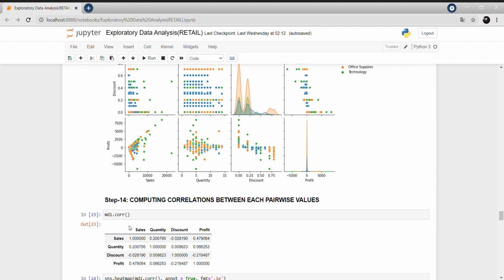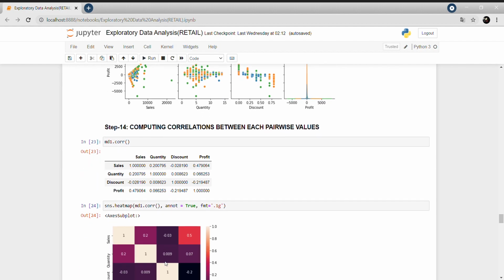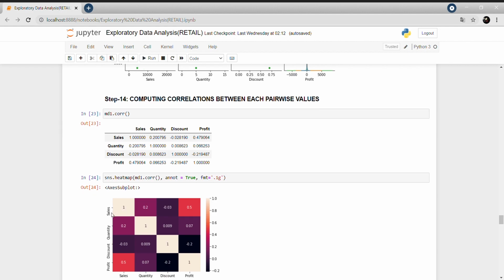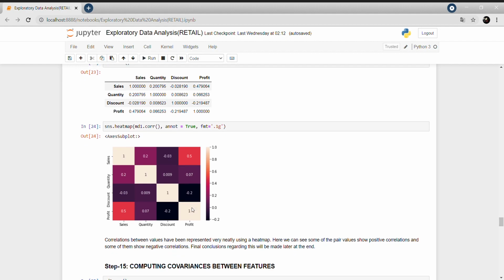And then I tried to give some idea about the correlation of each pairwise value. This is my correlation chart, and I tried to give a much better understanding of correlation using a heat map. So here's my output. As we can see here, sales and quantity share a positive relationship, whereas sales and discount share a negative relationship, and so on. Correlations between values have been represented very neatly using a heat map. Here we can see some of the pair values show positive correlations and some of them show negative correlations.